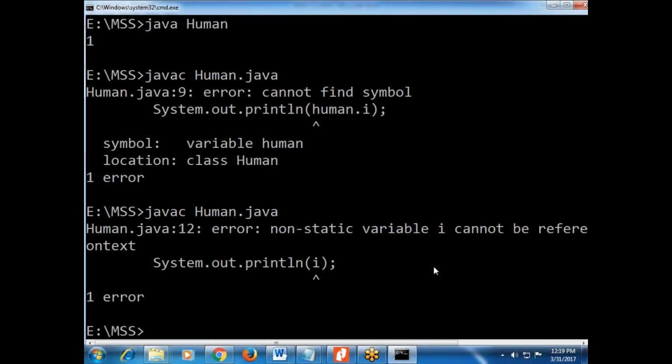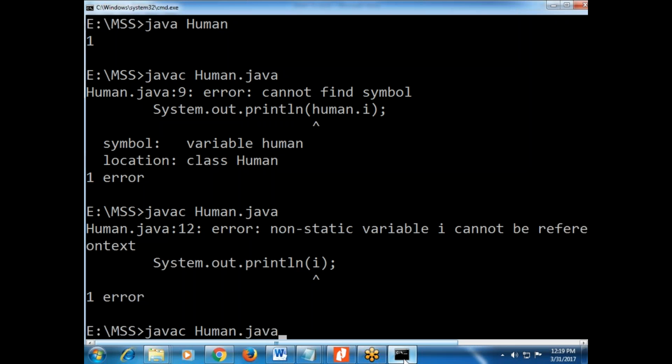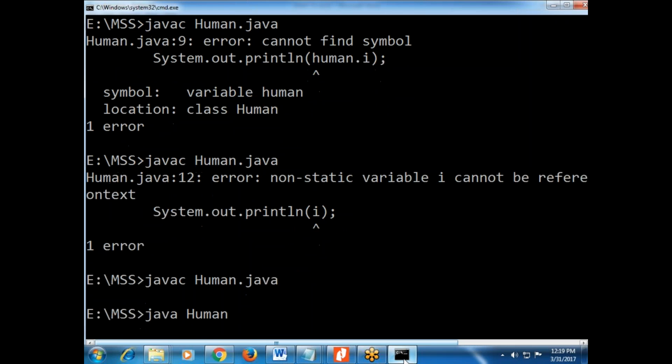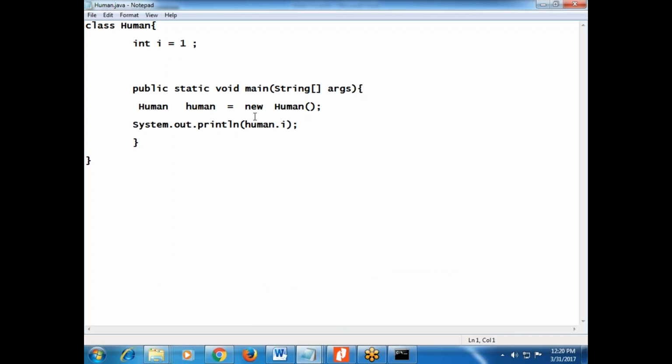Then what if I need to get the value? If you want that, then you should create an object, and through the reference you can access it. Then the problem will be solved. So if you want to access a non-static variable inside the static context, you should create an object, and through the object reference you can access this variable. Got it my point?